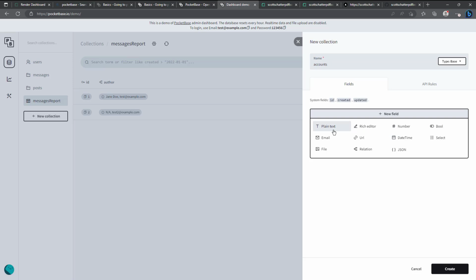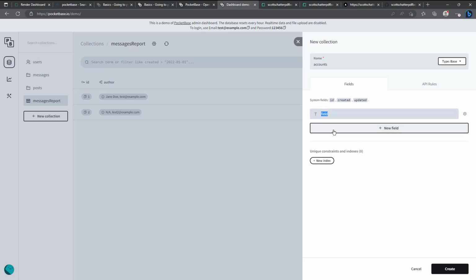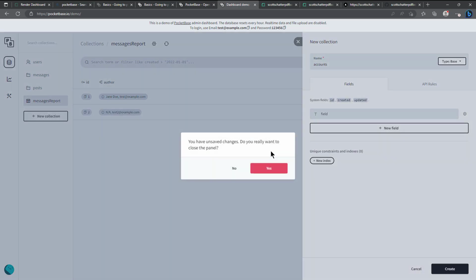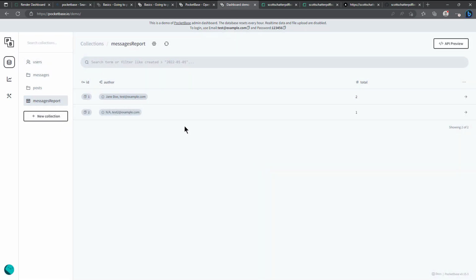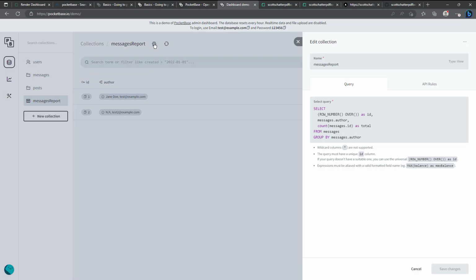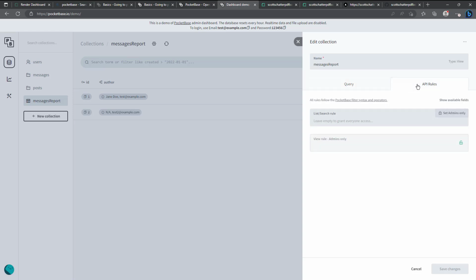So you can create your collection this way by just clicking on a few buttons here, and then you click create. And again, then you can use this collection in your source code, like in the React application or other applications. Here I'll click on the edit collection. And so here you can see like a query you could run against it or the API rules.